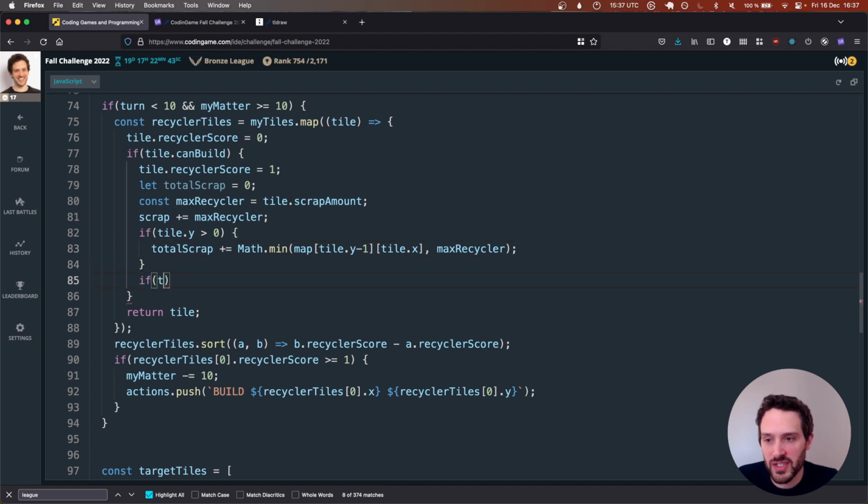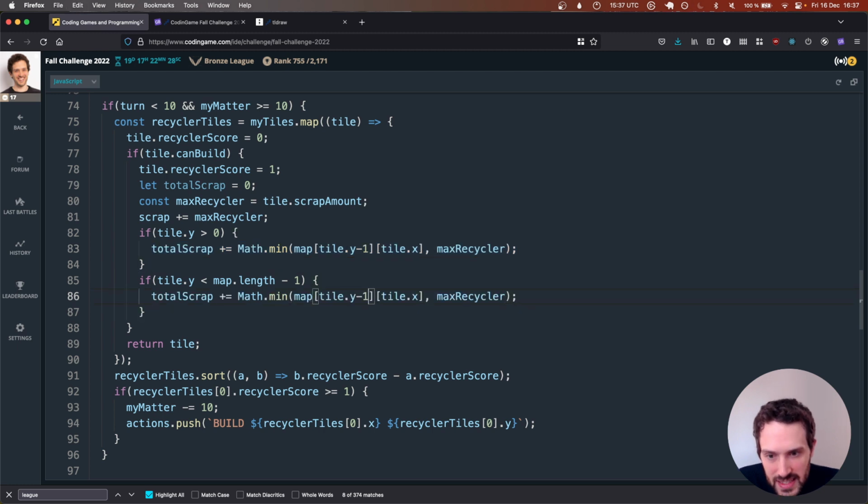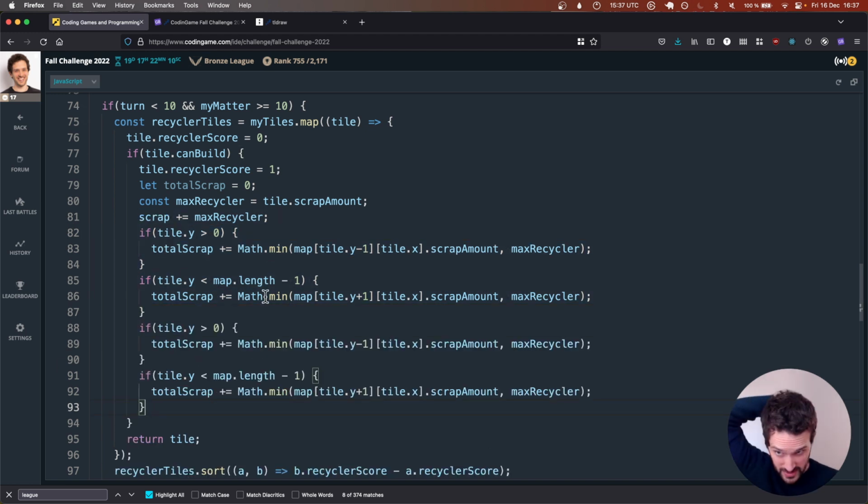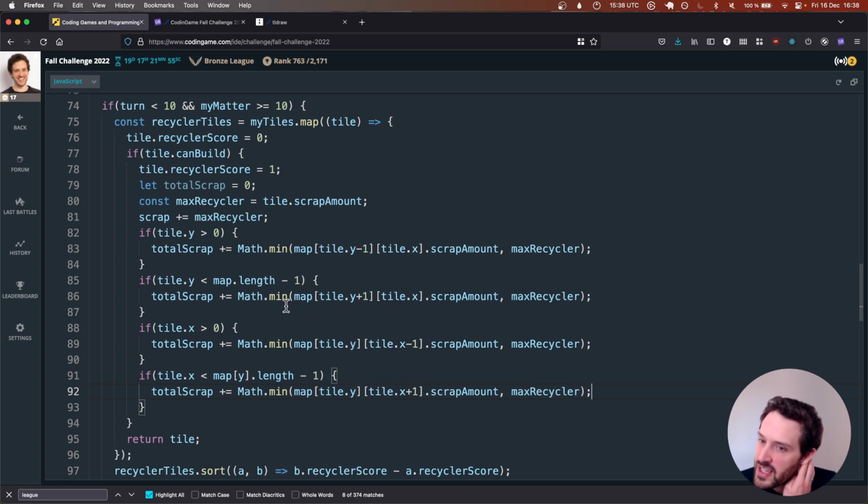So here we have to do that for the 4 directions. If tile.y is below map.length minus 1, then we can do that. Oh wait, here I forgot to do dot scrap amount. So this is plus 1, and we have to do the same for x. So x above 0, x below map of y.length minus 1, and here this is x minus 1, x plus 1, and here we can remove this. The code isn't pretty, but hey, it should be working.